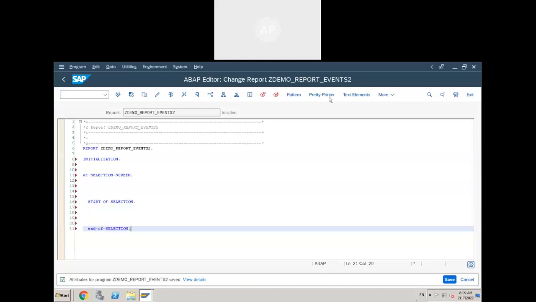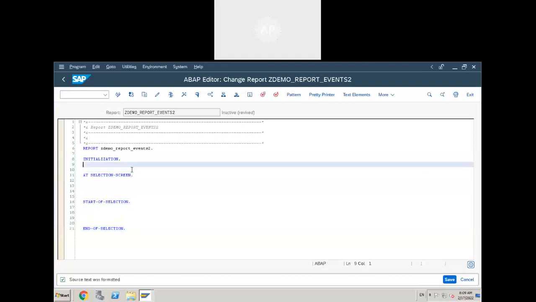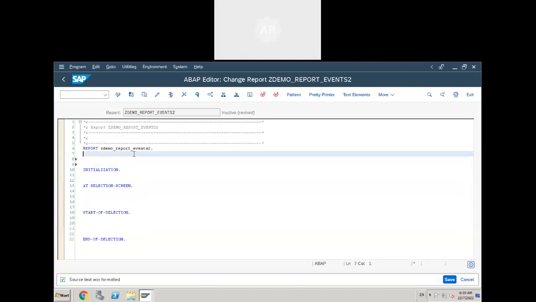Okay. Now, what is our input? Input here for this program. So our program is to select purchase orders created for a particular material. So what is the input here? Parameter. Parameters p underscore matnr. Matnr is the material number field.